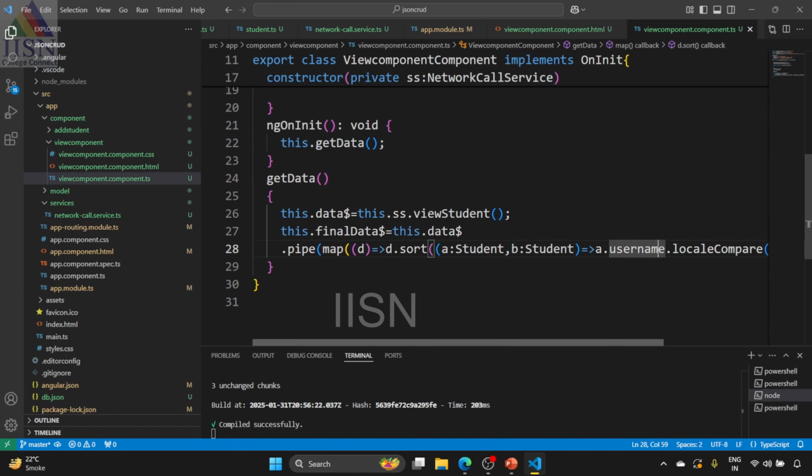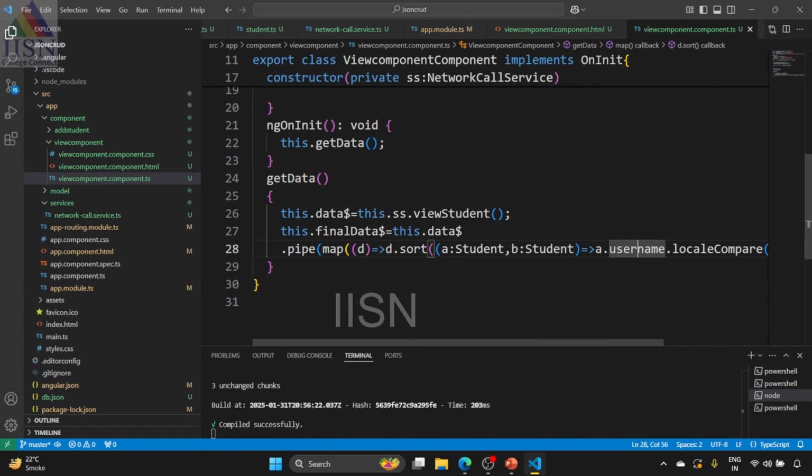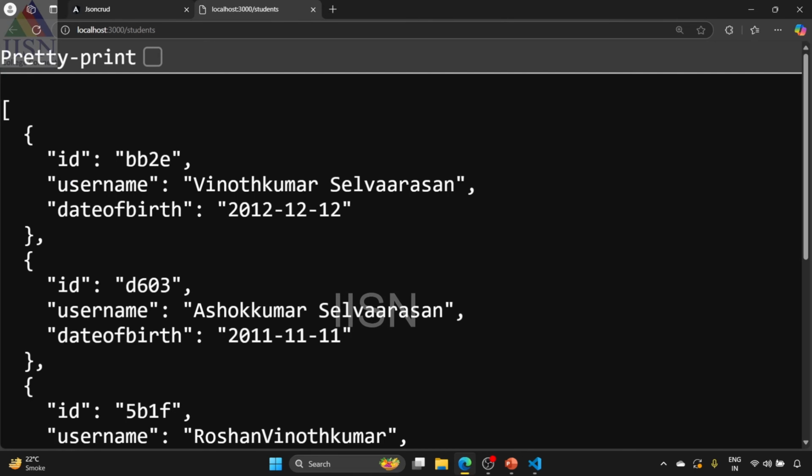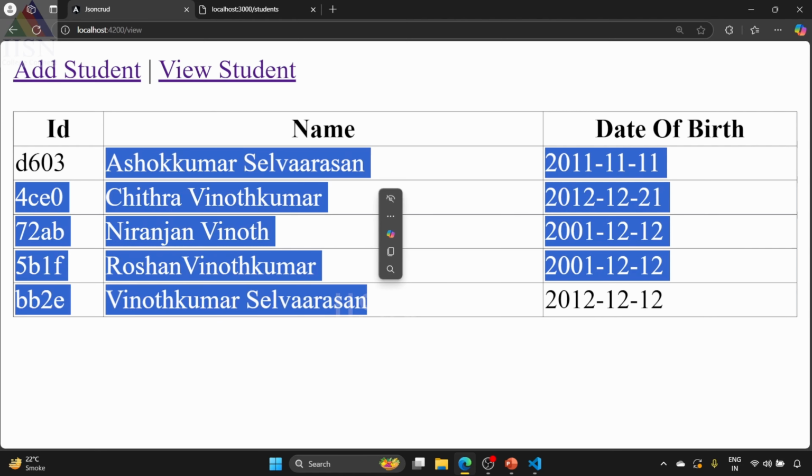Here we are going to perform the sorting operation based on the username. Finally we are going to store the data in the final data variable. Now we are going to perform the default sorting in ascending order. I'm going to save this file and run it. Here you see, checking the output, the name is now displaying the data in ascending order.